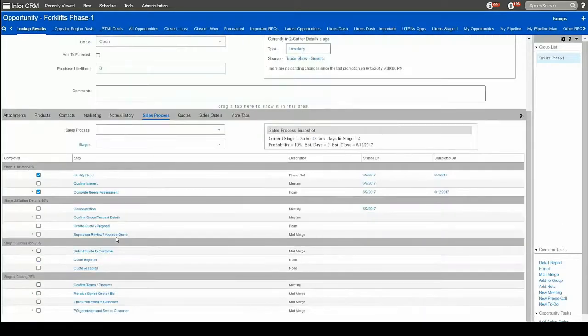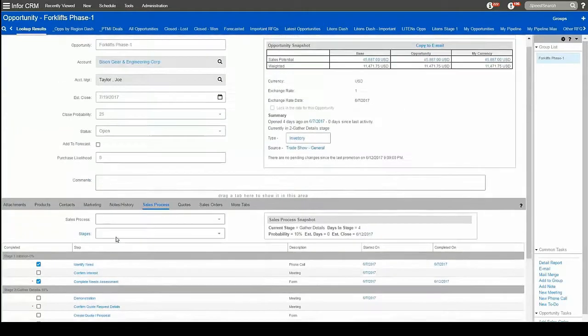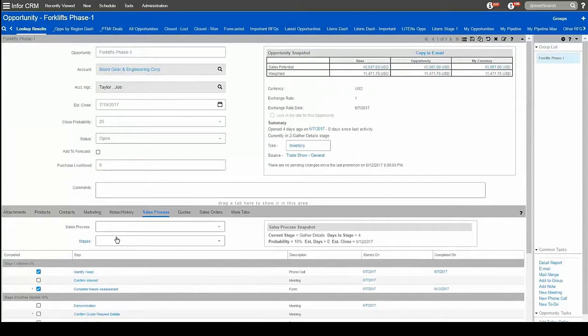With Infor CRM, creating accounts, contacts, and opportunities is extremely simple. And with the sales processes, it even keeps track of what I need to do next to win the deal. Now, I spend my time with the customer and leave all the details up to Infor CRM.